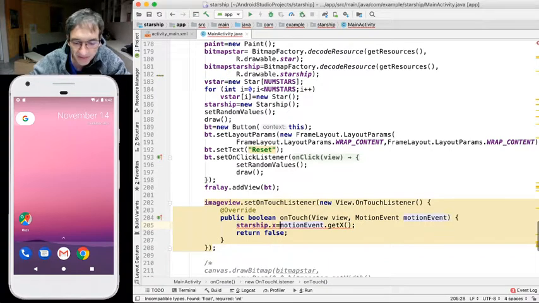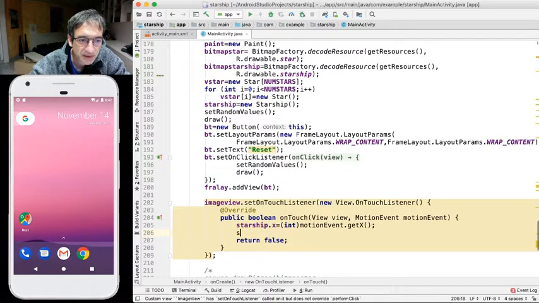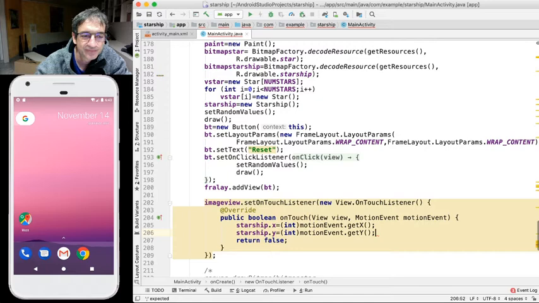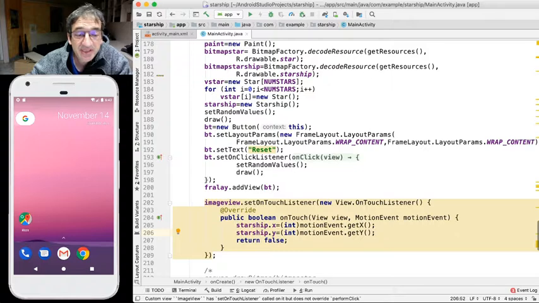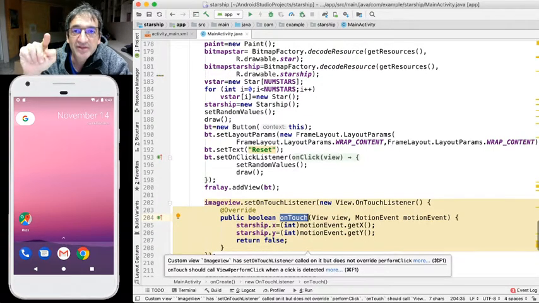Yeah, maybe there's a problem with the type because we had an integer, and I proceed similarly with the y coordinate. Okay, so now the starship should be relocated every time I touch, even when I move. Yeah, this on touch event takes place when I touch for the first time, when I move the finger or the mouse, and when I make the touch up.